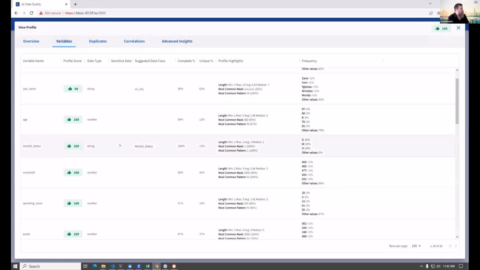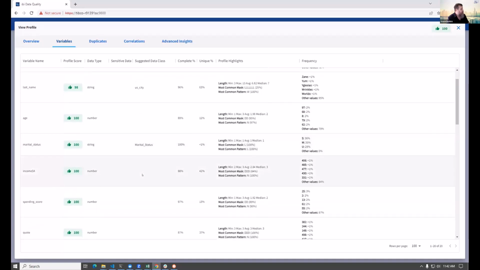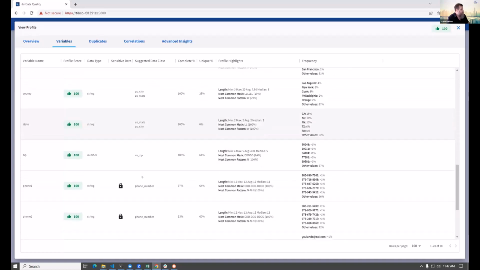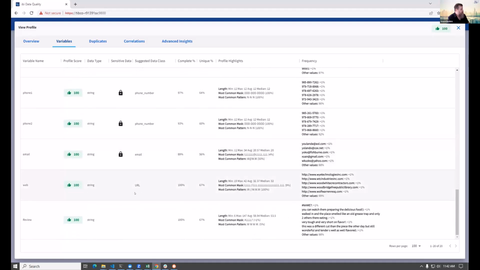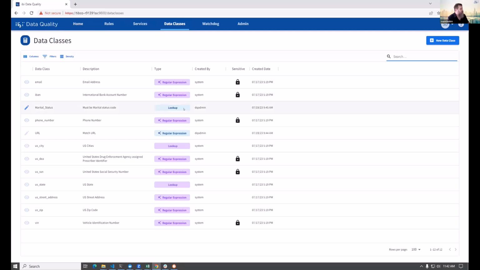Now, one other thing, going back to the variable, you'll notice that we suggested the marital status data class there. Interesting. And down here, we suggested the URL data class. How did that come to be? Well, let's jump into our data classification. And you'll see these two that are blue and not purple. We have created custom data classes here.